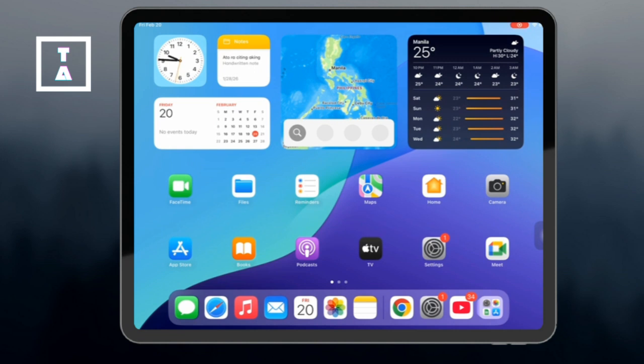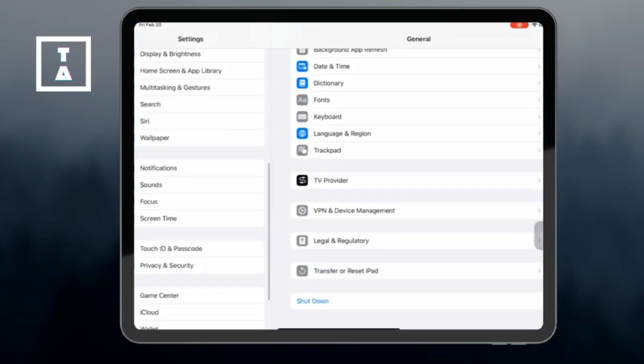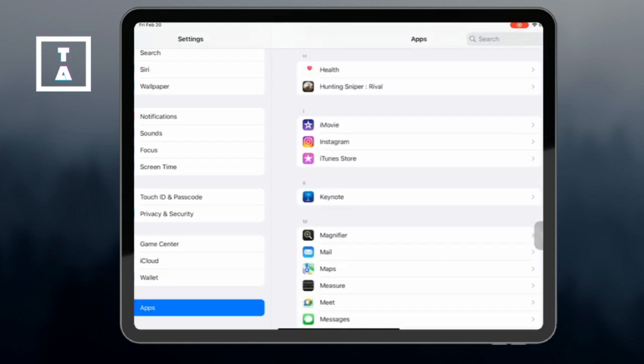Let's get started. First, open settings on your iPad, then scroll down and tap Mail. After that, tap Accounts, then tap Add Account. Then select Google, then enter your Gmail email address, tap Next.